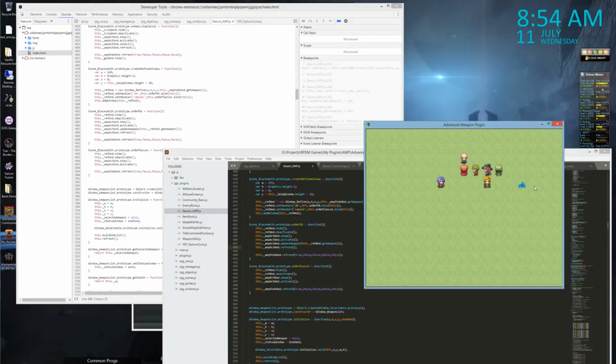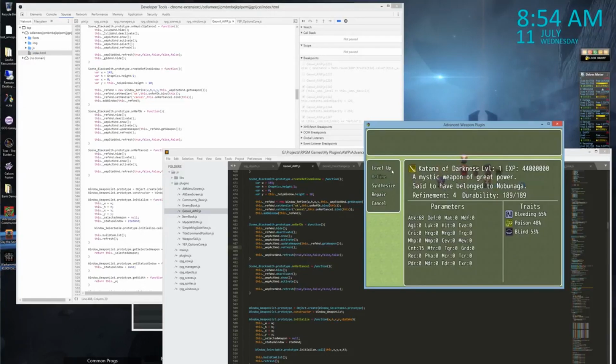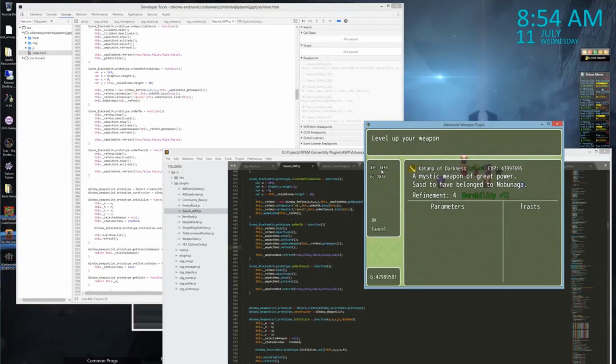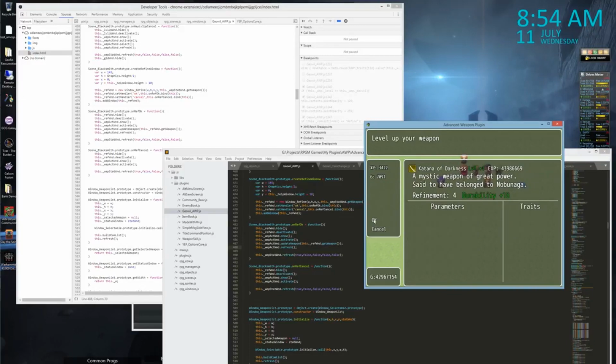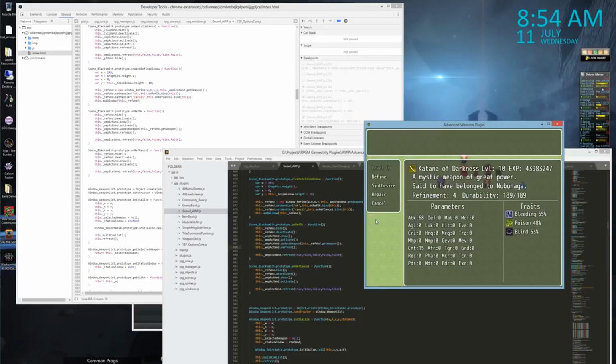Let's do another one. Let's go to refine 5. First, we're only going to level 10, so the costs don't get too insane. So that's another thing to consider, is that if you have a lower max level weapon, you might want to put the refine bonus lower, unless you want it to be kind of crazy.